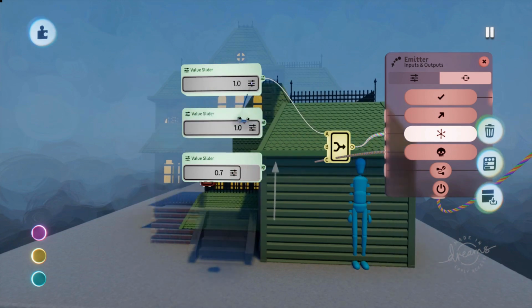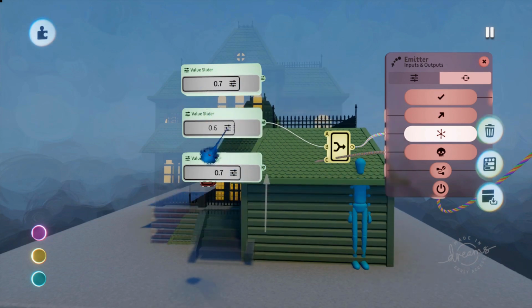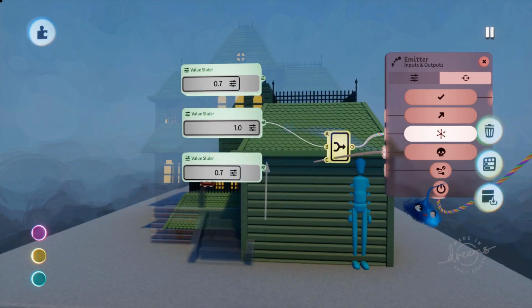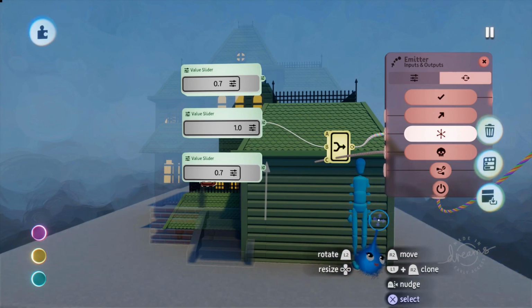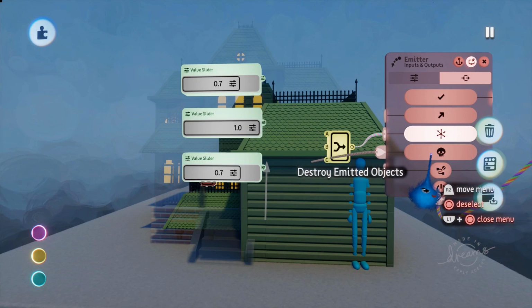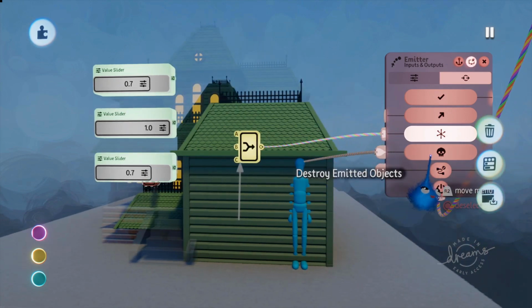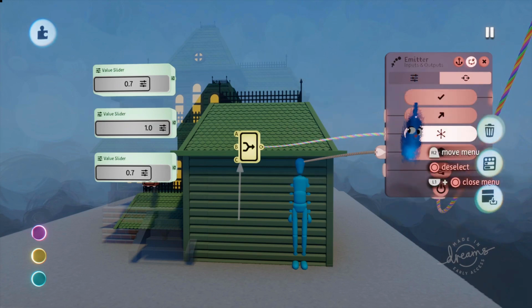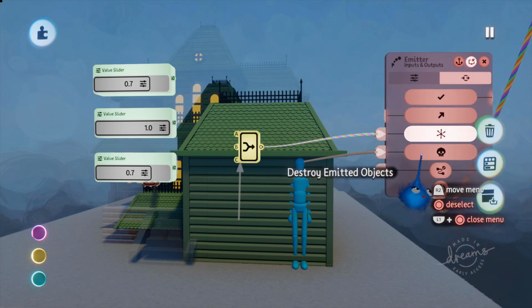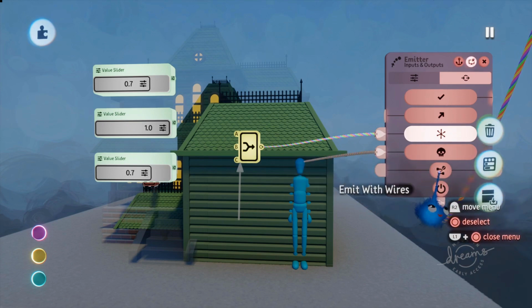This is the X. This is the left and right. And this is the up and down. So you can see how you can change dynamically the position, the angle, all of that. We've already seen this in use. This will destroy all the emitted objects that this particular emitter has created. As soon as you wire into that, they're gone.